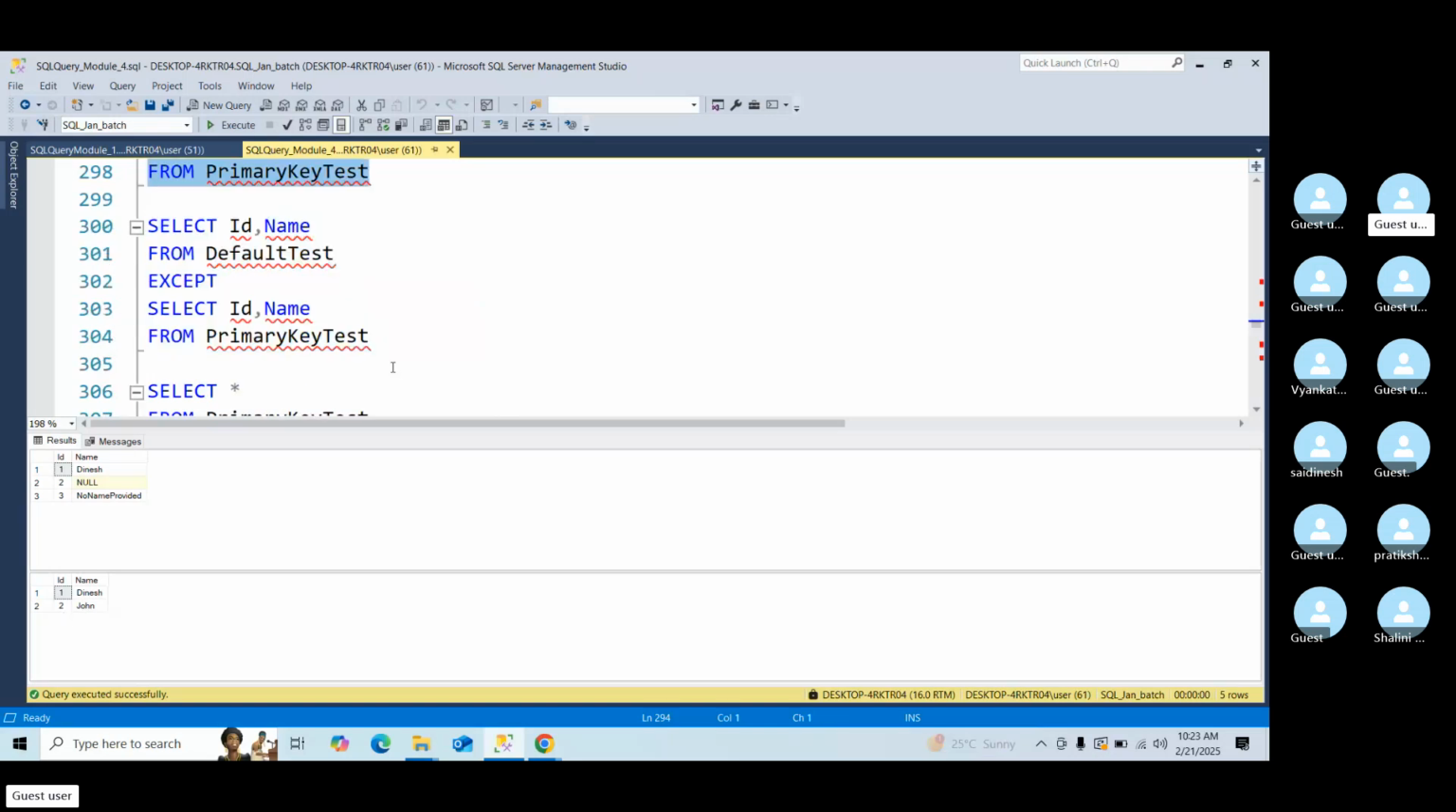Now suppose I write here: select ID, name from default test, and I write this except operator, and I select ID and name from primary key test. What will I get in the output? Now 1 Dinesh is present in both the tables, so it will not return that. It will return only the records that are present in the first select. Here the first select is the default test table.